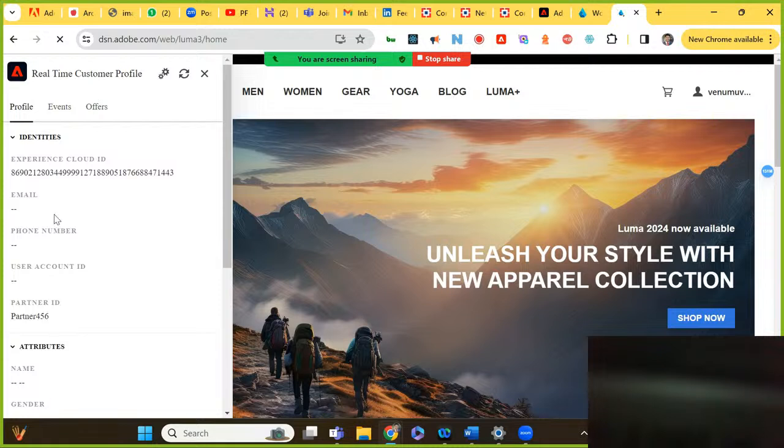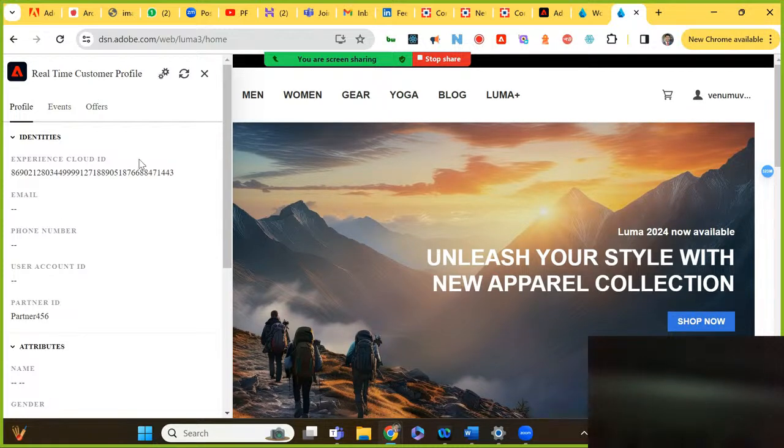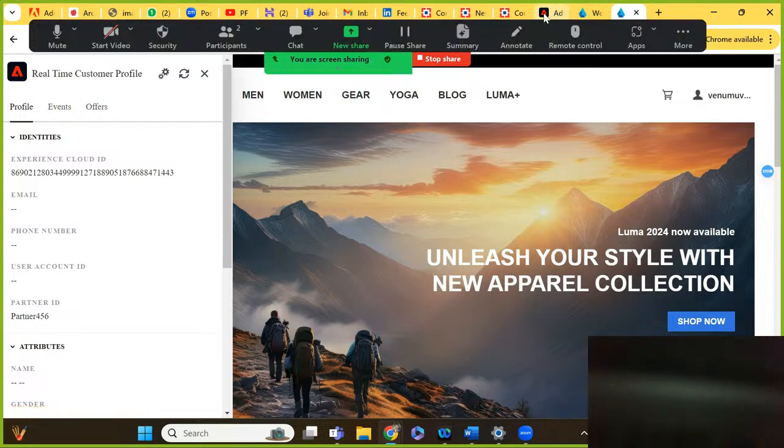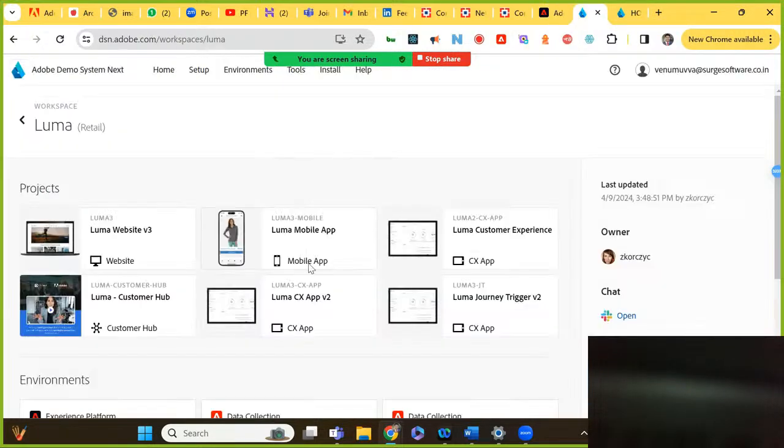Yeah. If it is not showing, that is the Luma site not showing. But I have already seen it for other websites in the demo itself. Okay, fine. Yeah.